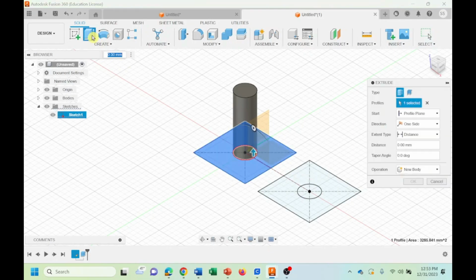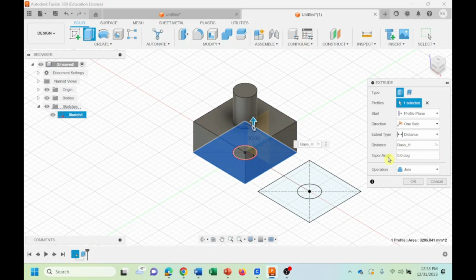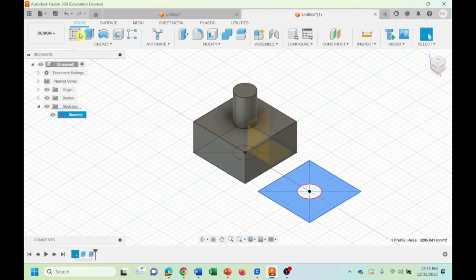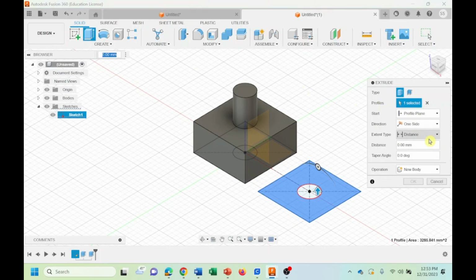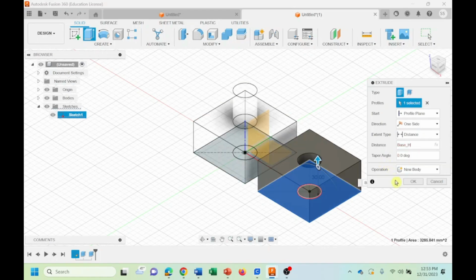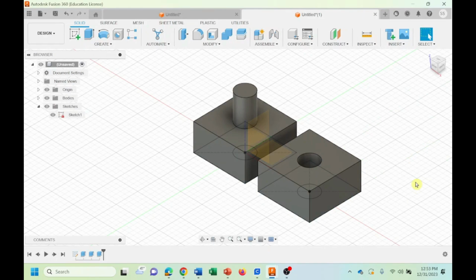Now do the same thing for the other one. Again, I select extrude. The distance should be the parameter we have called base height. So it goes there. I say OK. And here the same thing. I click on that, and in the distance I just type B, base height. Then I say OK. As you can see, my design is done. I used parametric design.